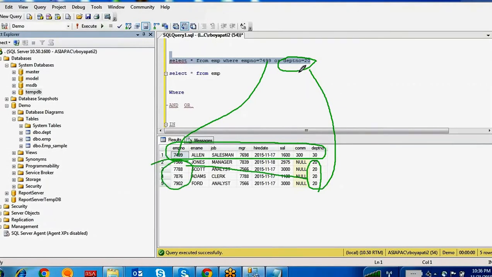Got it? If you are making it an AND, what happened? See, this employee has 7499, and the department number should be 20, but here it is 30. There is no employee having employee number 7499 and department number 30. That's why it is not returning any data.